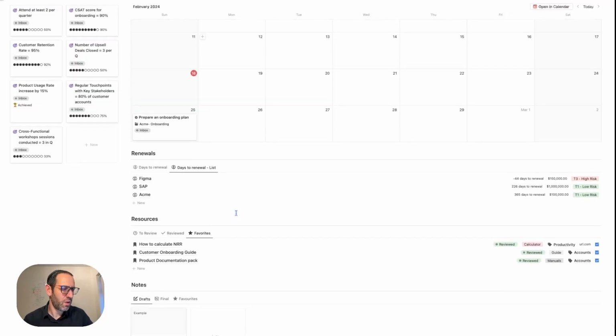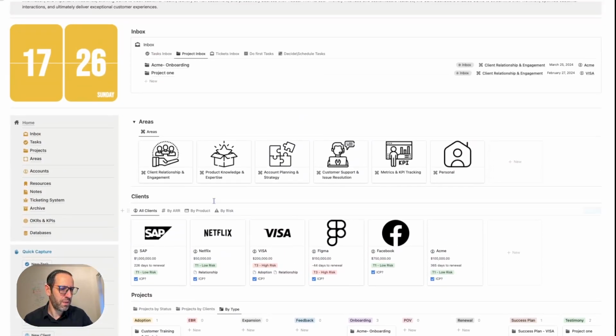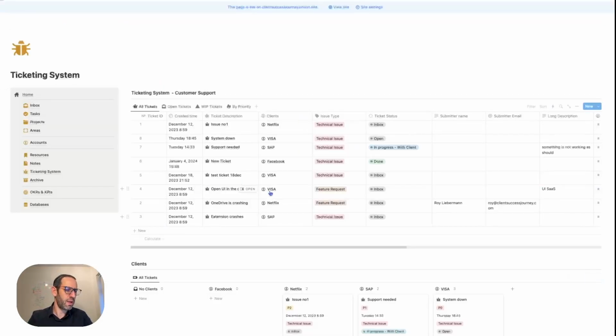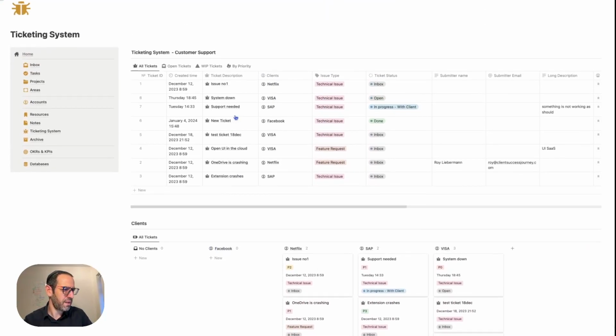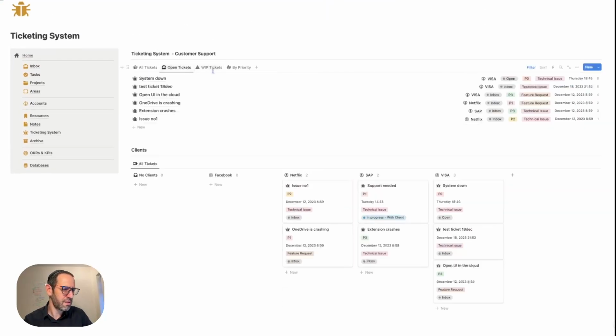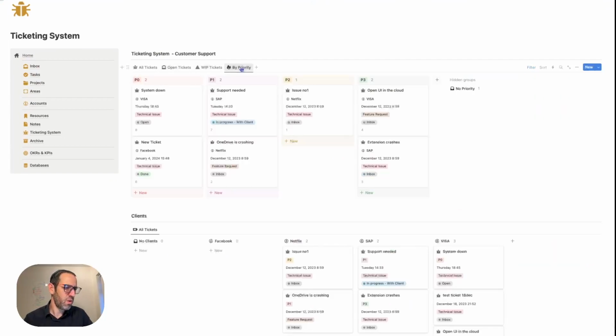Anything that you would also like to look at, if you feel that the ticketing system is something that you might use or utilize, then you have all the customer support functionality in here, based on the clients, based on the tickets, and everything that you might need there.